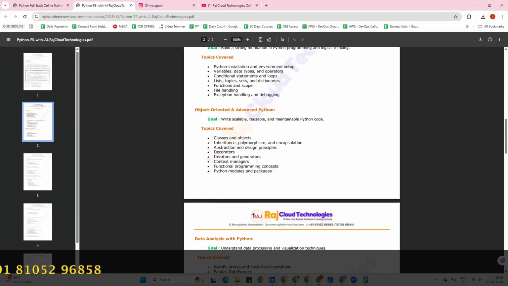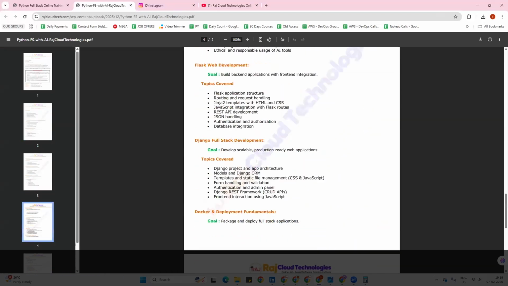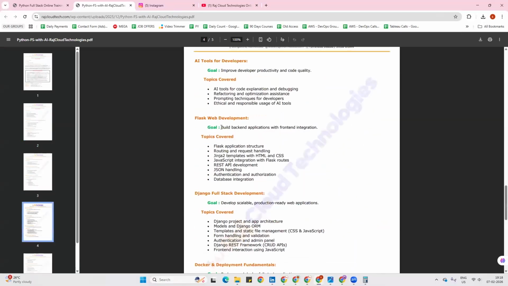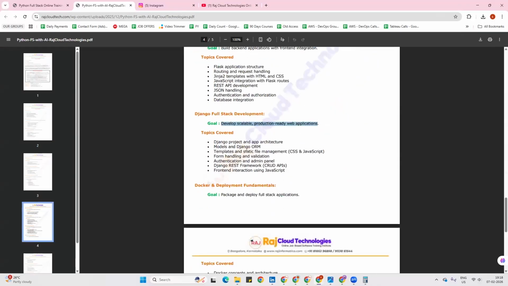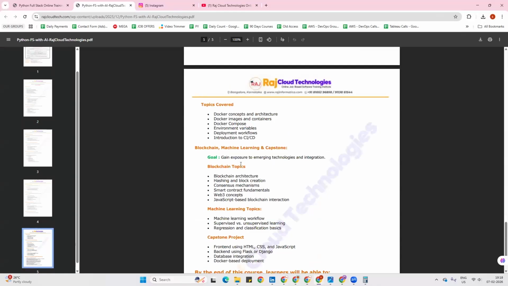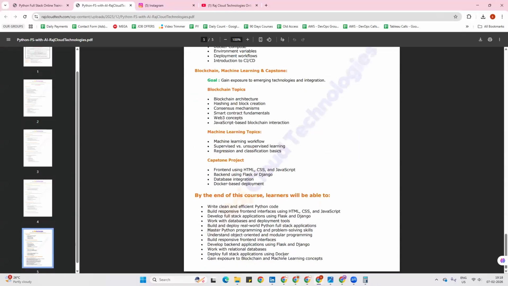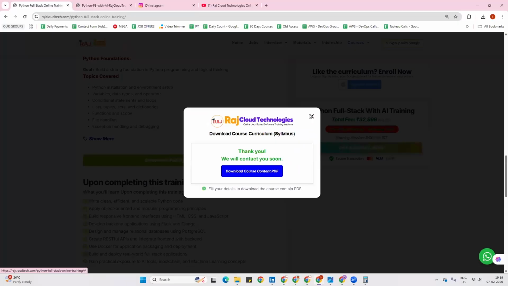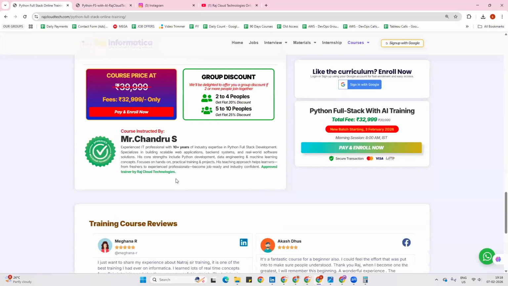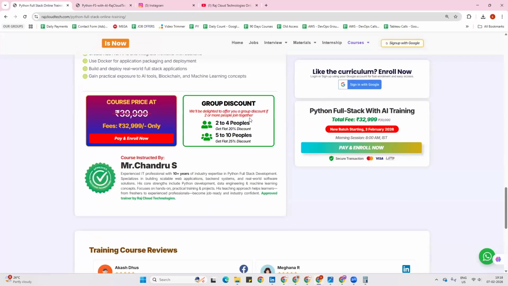This is the content that we are going to cover. In each and every module you can see what exactly we are looking at and what the goal of that particular module is. By the end of the course, you can check what you will be able to learn and what you will be able to build. We have structured everything here. You can also see the course price, the group discount, and your trainer's profile. Everything you can check out from here.